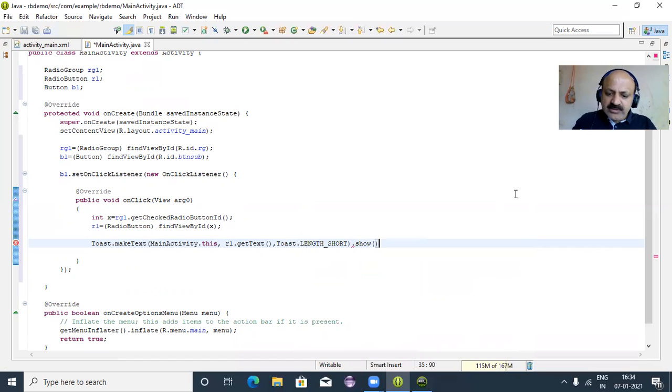So whenever the user clicks on any radio button, the selected radio button's getCheckedRadioButtonId is returned in x, and x we can provide in findViewById, and that R1 is the radio button ID. Then we can take R1.getText, and also convert it toString. So yes, getText is also perfectly fine. So now our coding is ready.